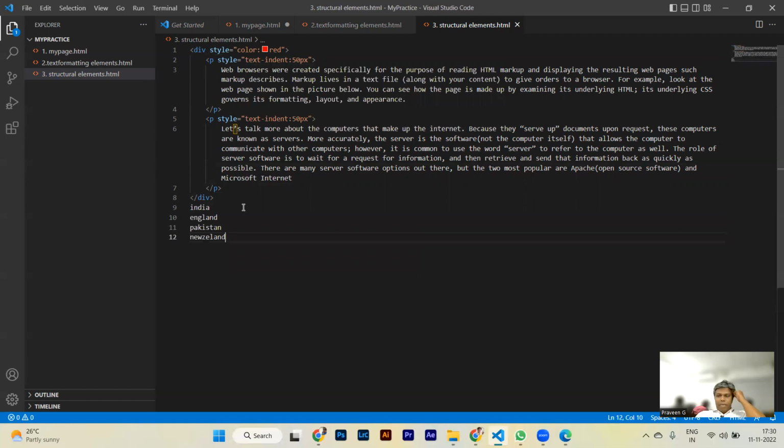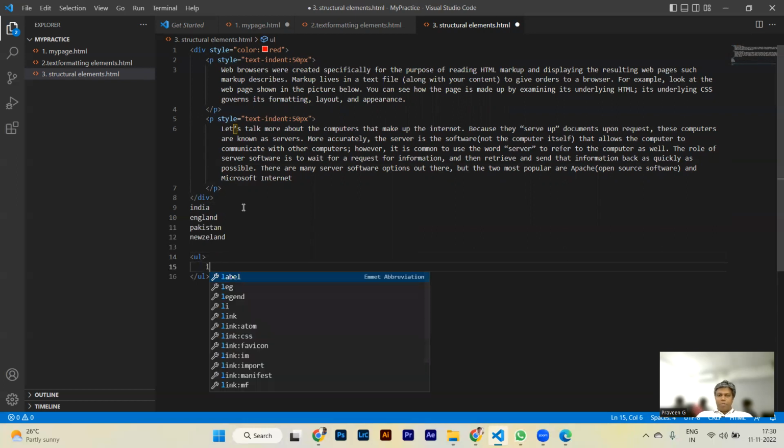So if you want to display it as a list, you need not worry. We have a list kind that is called UL, unordered list. This is the parent element, and this will be on the top. Inside that, each country, each list item, should be given inside one list item element. So for India, you have to give it in one list item.